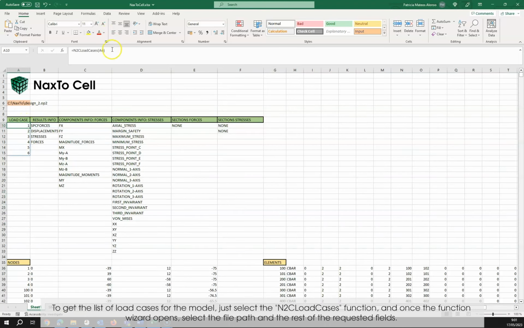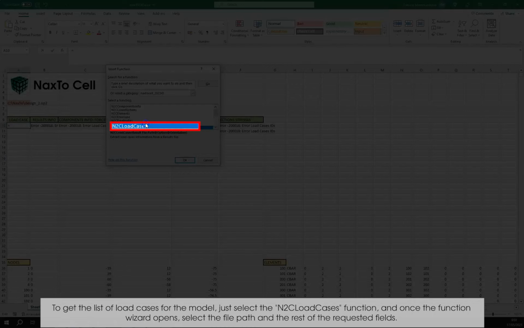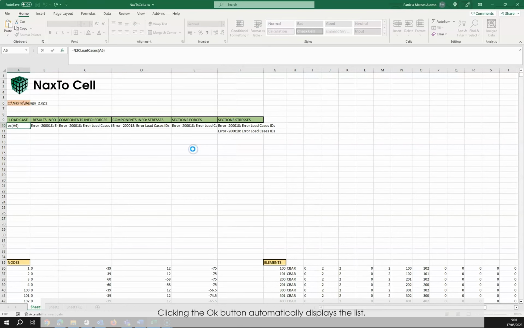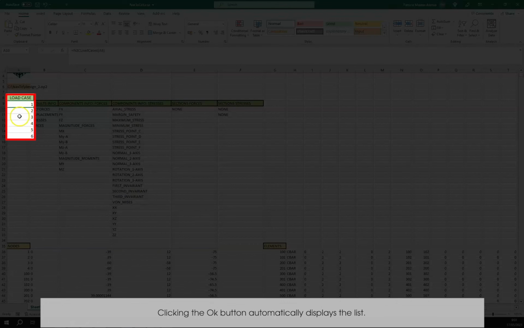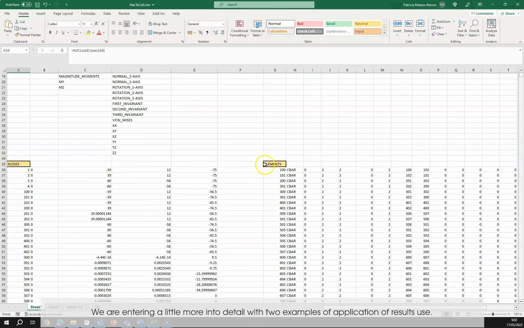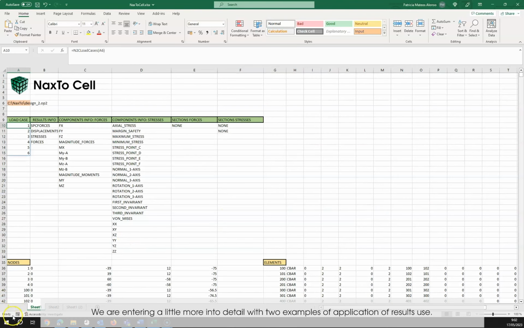To get the list of load cases for the model, just select the N2C load cases function, and once the function wizard opens, select the file path and the rest of the requested fields. Clicking the OK button automatically displays the list. Once the sheet is prepared with all the model information, the results are obtained. We are going into a little more detail with two examples of application of results use.